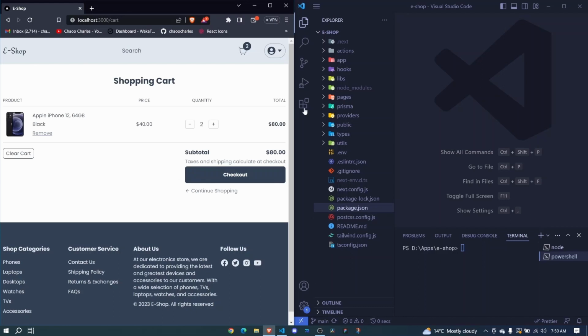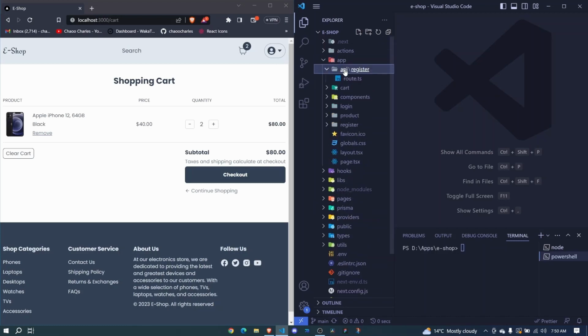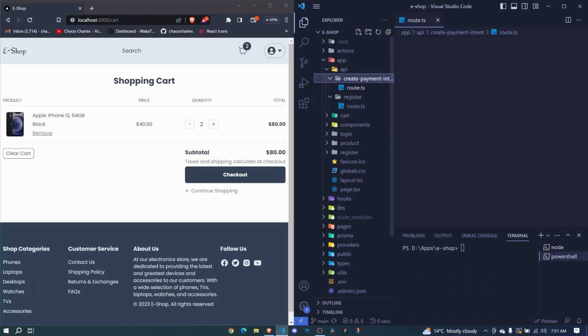So to create this API, we just need to minimize everything here, then go to app, API, and here is where we were creating our different APIs. So here you just need to create a new folder inside API. So make sure API here is underlined, okay, not register. So when API is underlined, create a new folder, and we will call this one create-payment-intent. Hit enter. Then inside this folder, we create a new file called route.ts, and we hit enter.